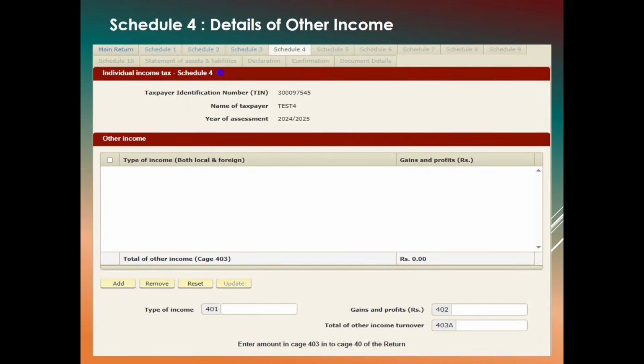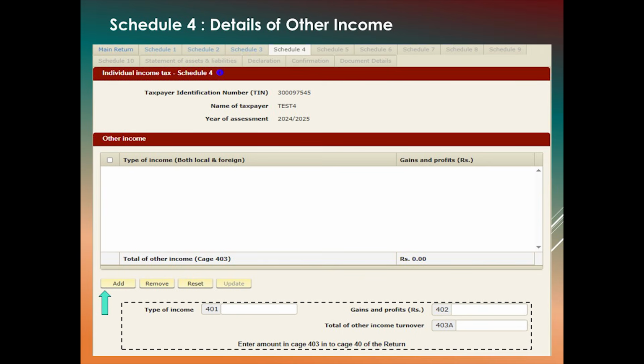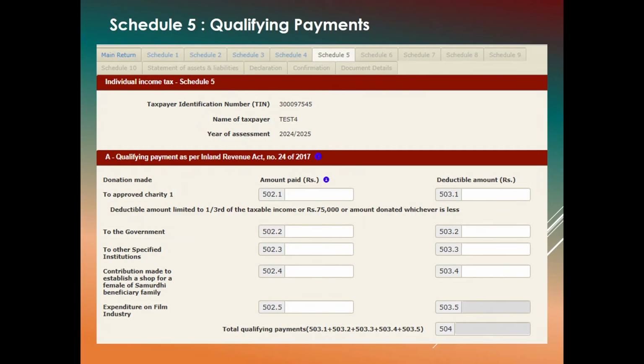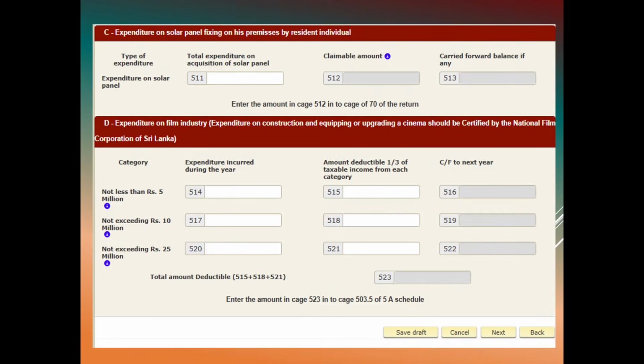Other income other than declared above has to be mentioned under the other income schedule. Please enter other income and click the Add button. If you have qualifying payments, they are to be entered in Schedule 5. You can claim the expenditure on solar panels fixed in your premises. The maximum limit is rupees 600,000. The balance amount will be carried forward. Likewise, expenditure on the film industry can be deducted as a qualifying payment.